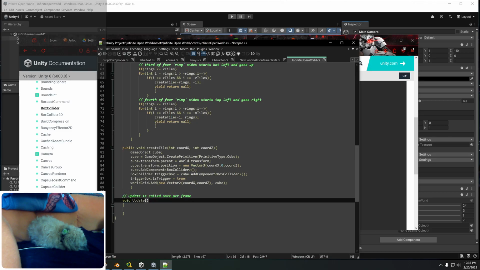Good. So when we're creating the tile, we're also creating a box collider that is a trigger. But the size of the trigger is incorrect.